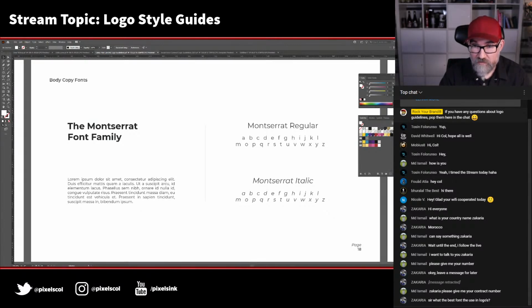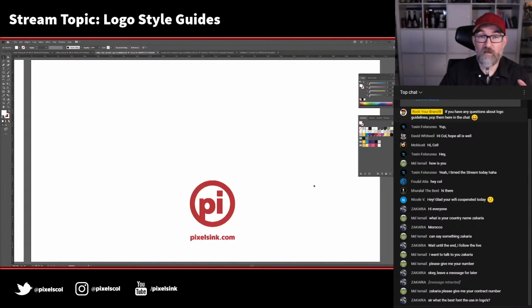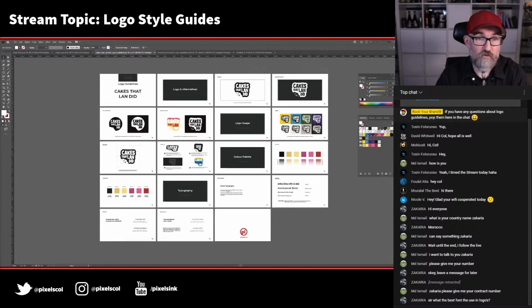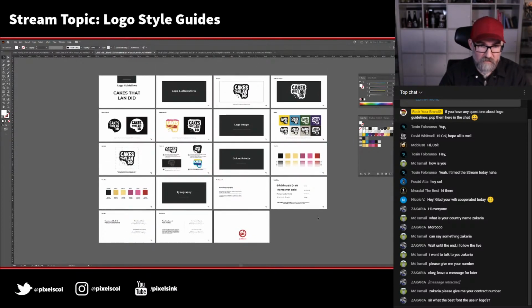That's a really short, quick set of logo guidelines. They don't have to be too in-depth. I don't know how many pages there are, but sort of 18, 19 pages. And they're just very clear bits of information. They don't have to go too in-depth.